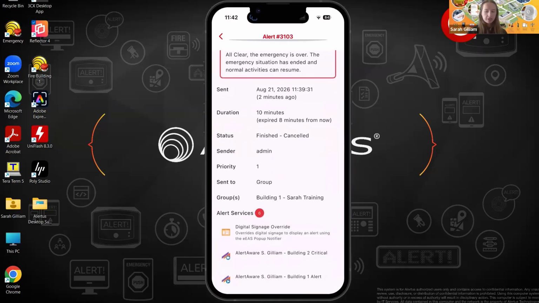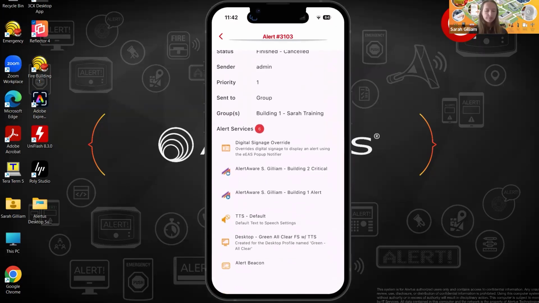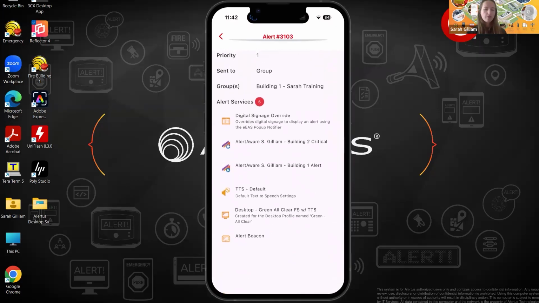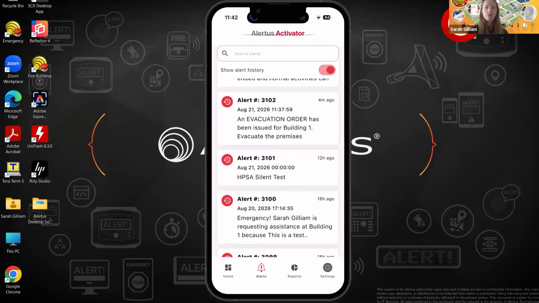So I can see, for example, that it's finished because it was canceled. I can see the duration. I can see who it went to. So just a good overview of the previous alerts that have been sent out, kind of similar to the alert history report in the Alertus console, just with slightly less information, but it is a good overview if you want to see what's been sent out previously.